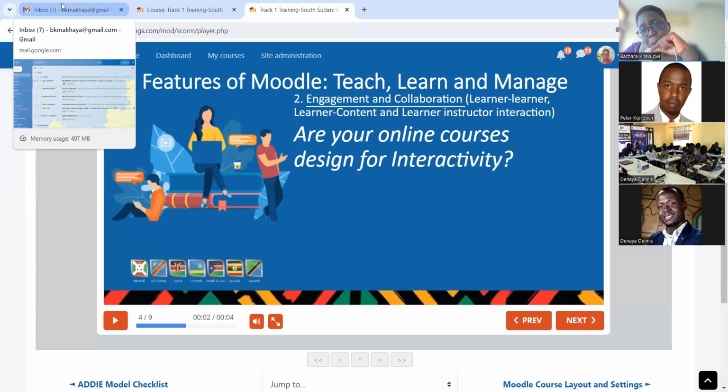So you can have a PowerPoint presentation through the H5P, and inside the H5P, you will include some quizzes, some prompts, so that the student is not just passively reading, but also actively engaged in doing something as they are reading the resources. So engagement and collaboration are very critical for a quality online course. And this is possible to achieve using Moodle.